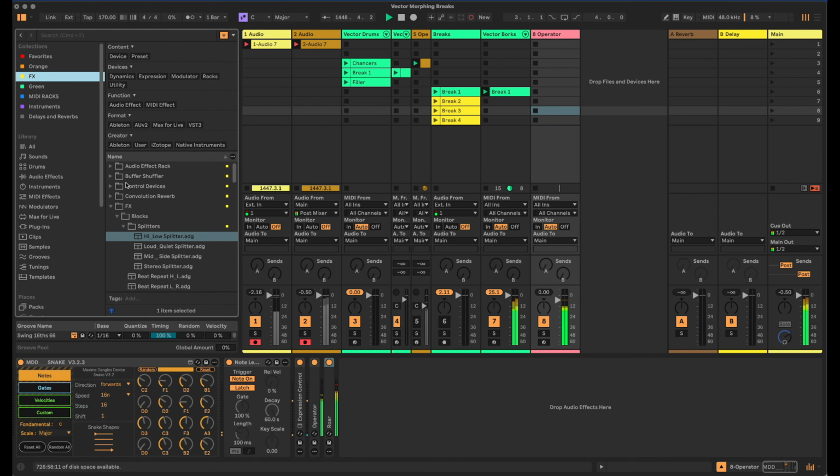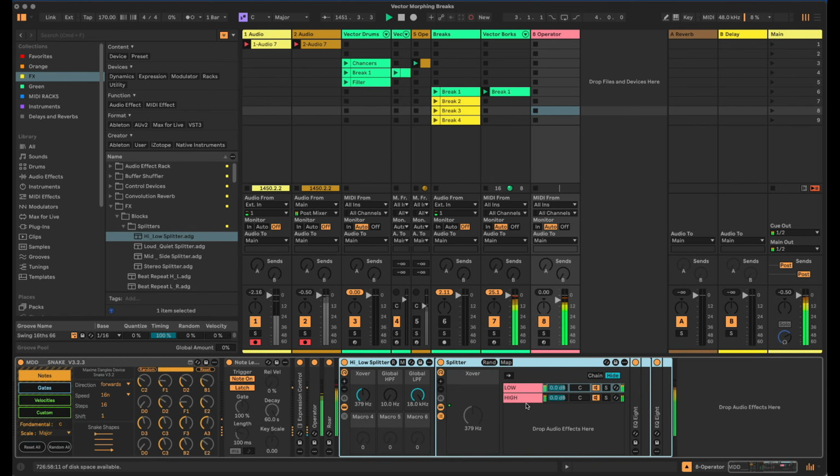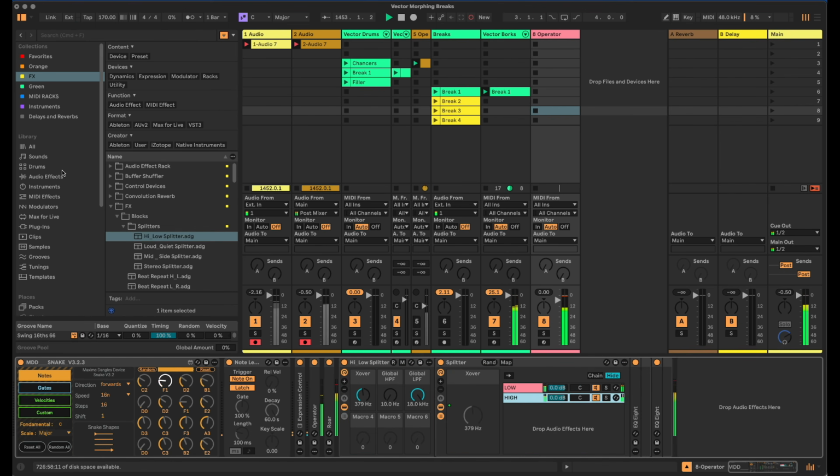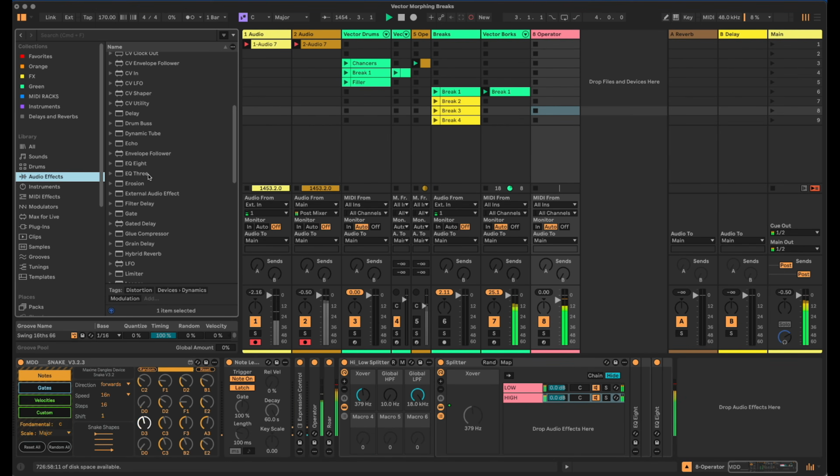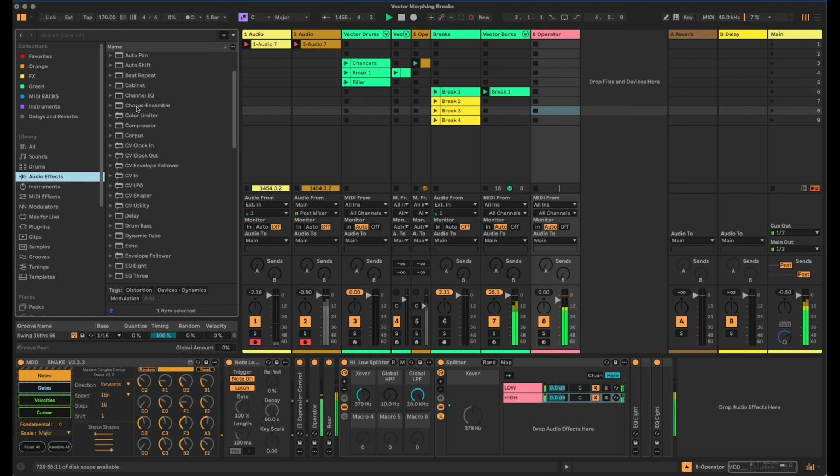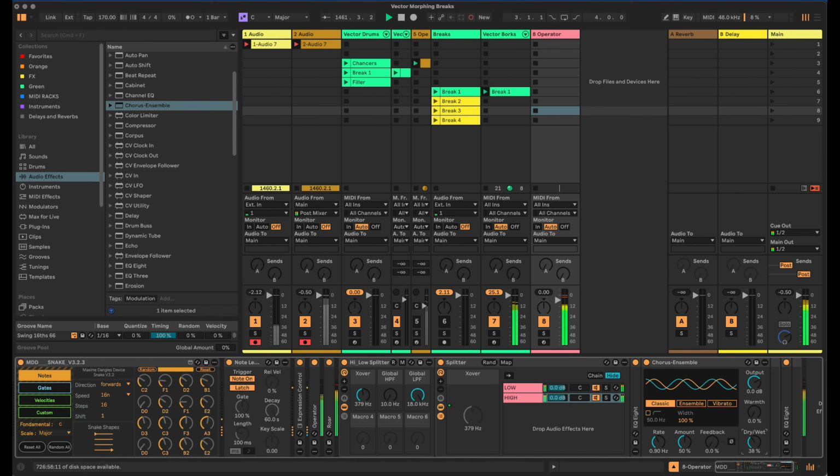So I'm going to use one of my little blocks racks, high-low splitter. On the highs, let's just bring in some chorus. Nothing too drastic. Where have you gone? Chorus. Yeah, in here after the highs. Nice.